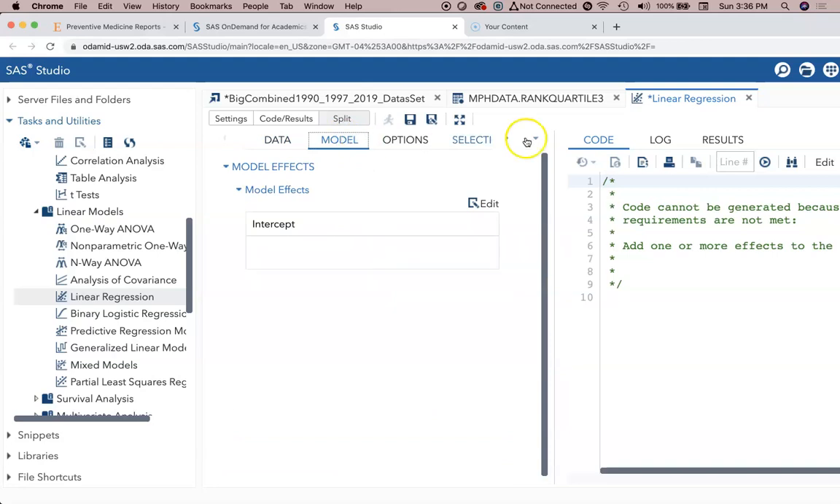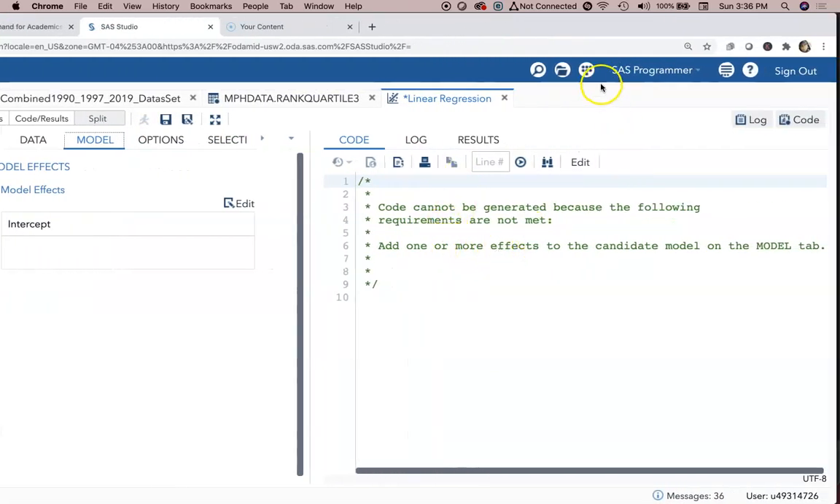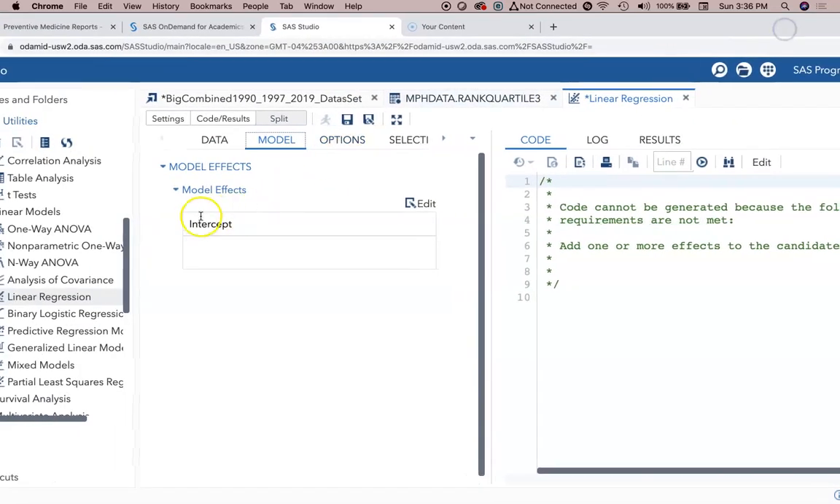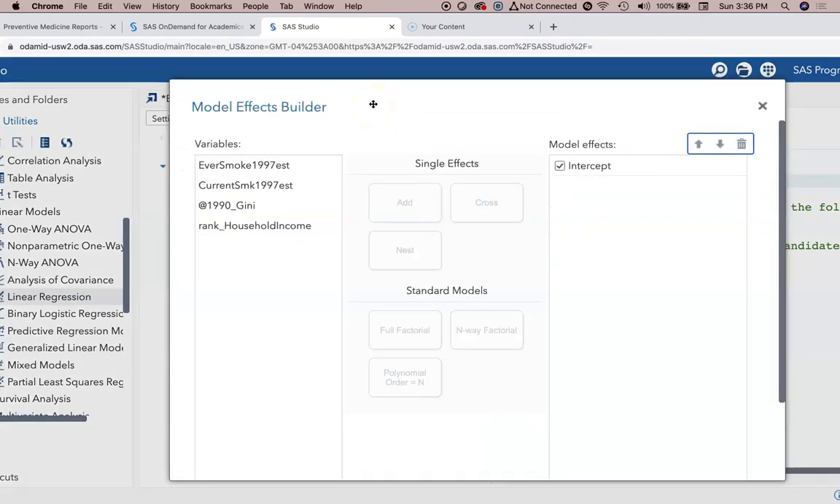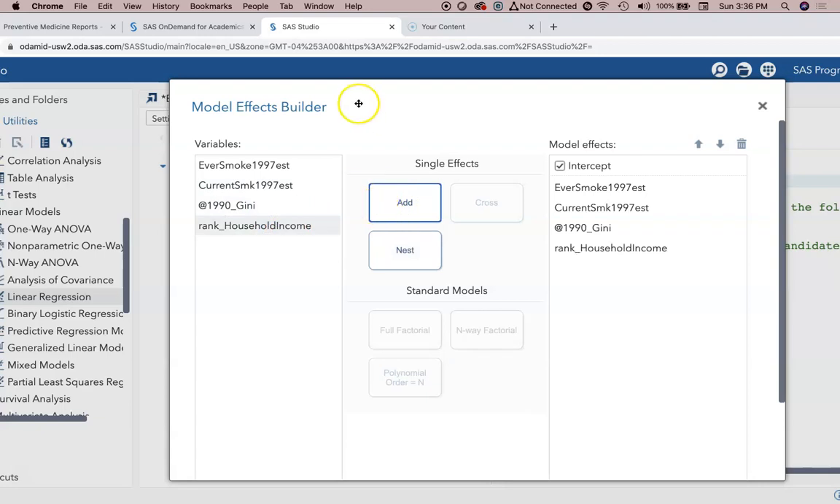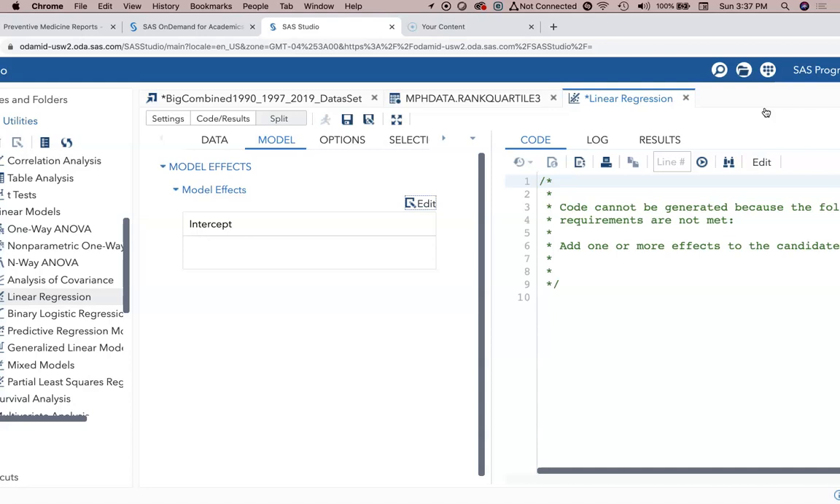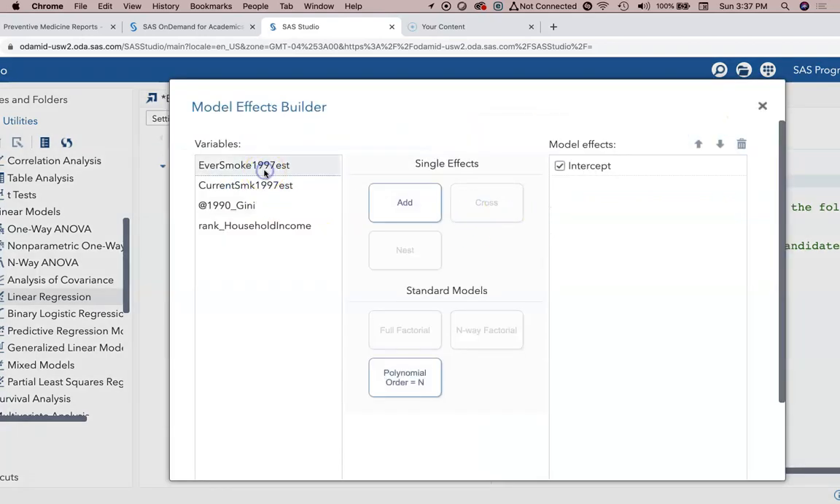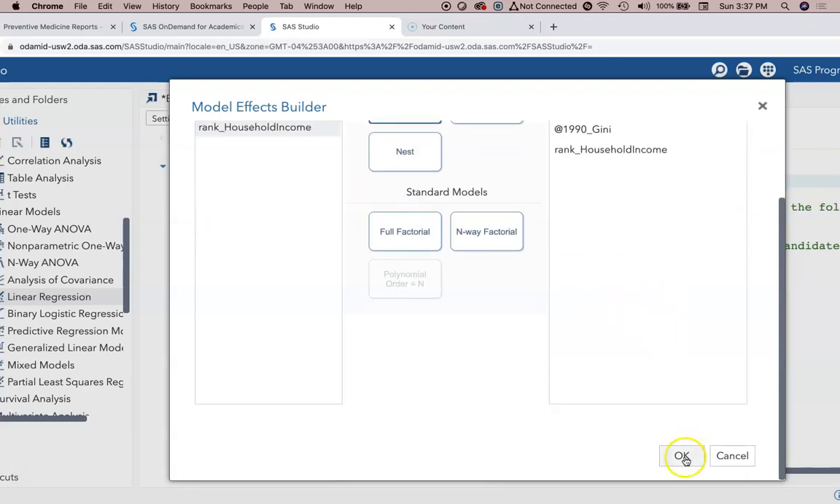The model, if I try to do anything right now, it's saying add one or more effects to the candidate model on the Model tab. So I have to go in there and click on Model Effects and then click on Edit. There are different types of models out there: nested models, factorial models. We can just go with the simple single effects. So I'm adding all of these. Even the rank household income variable, it knows that's categorical from the previous step. I'm going to highlight them all, add, and then at the bottom I have to hit OK.